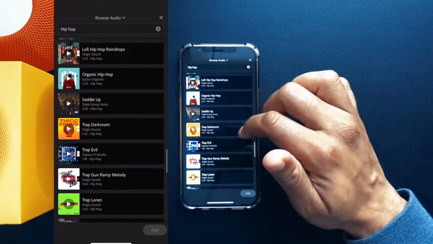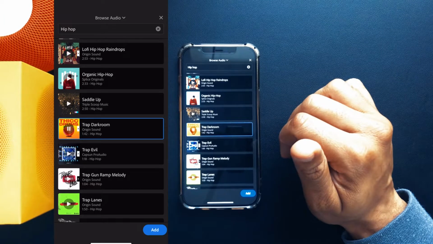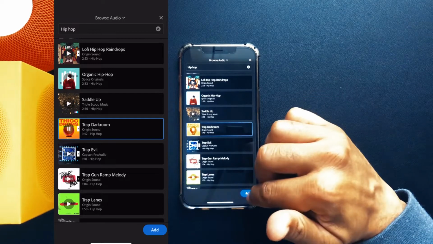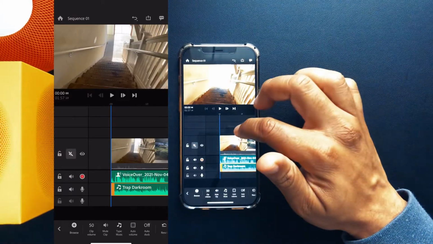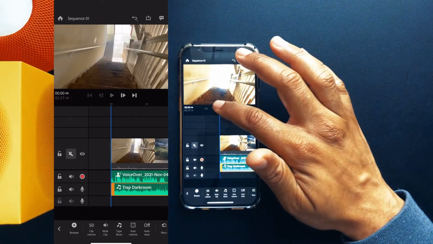I think this is going to be a good one. So let's preview that by tapping on the play button. And I think that sounds good, so let's go ahead and add it. All right, so now that we've added this, let's play it back to see how it all flows.